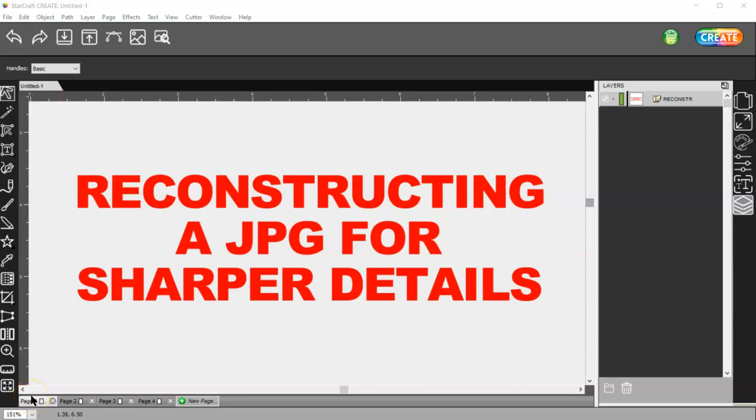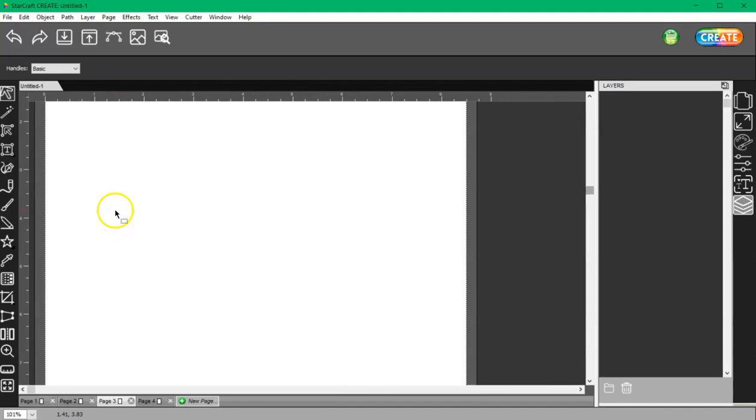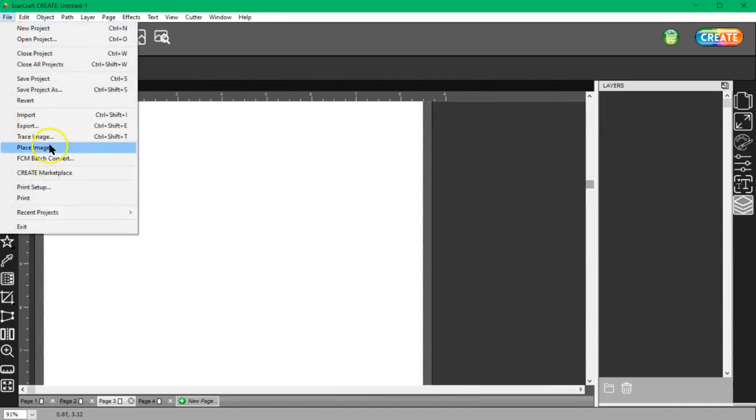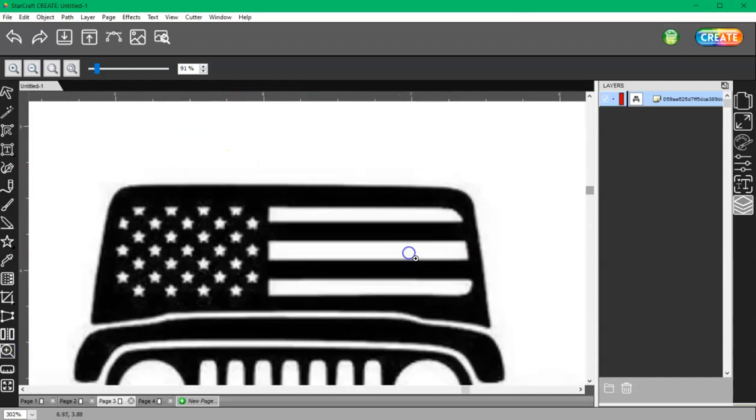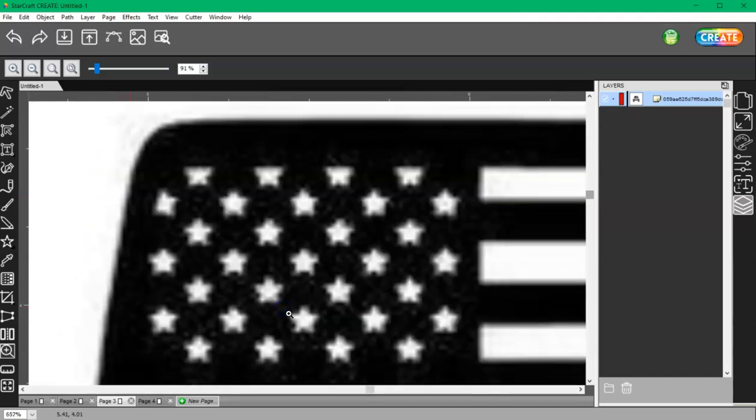In this video, I'm going to show you how you can trace something, and then if it comes out where you don't have sharp edges and you need sharp edges for a certain image, like a lady in the group had a JPEG of a Jeep that has a flag for a windshield, okay? When you trace, these stars are not going to come out. If I zoom in close enough on any resolution image, you're going to see blurriness. But this one is a lower resolution, so when you trace it, you can see that they're not going to come out with crisp edges, okay?